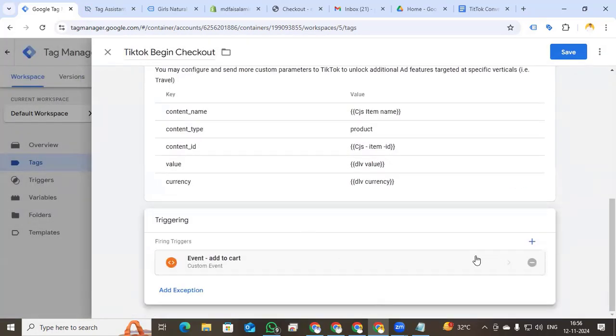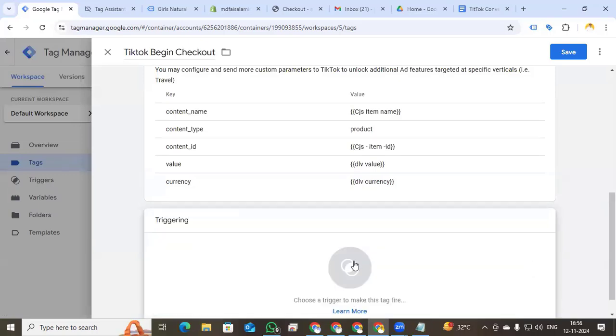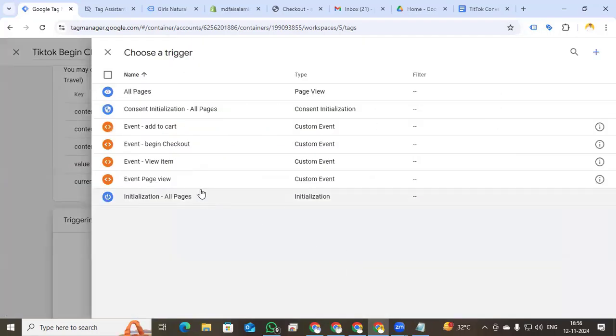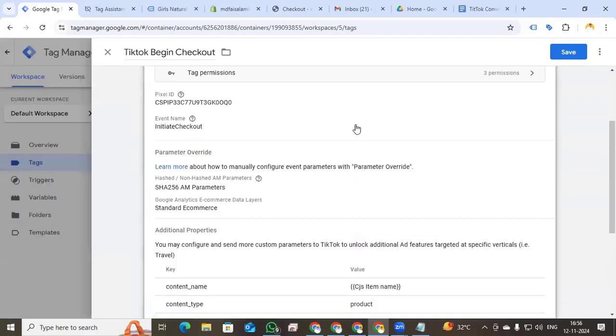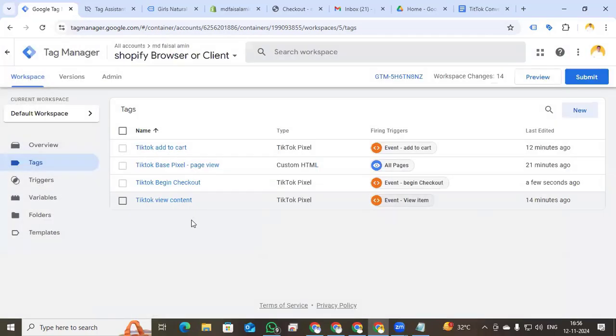Now change the triggering. So we delete this. We are adding the new trigger for begin checkout. Here you can see the begin checkout event, and save it. So we are done with begin checkout.